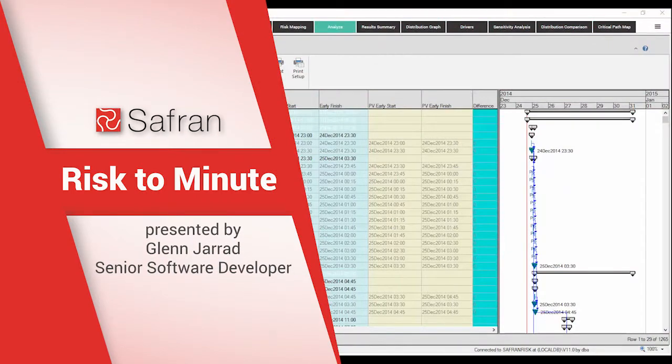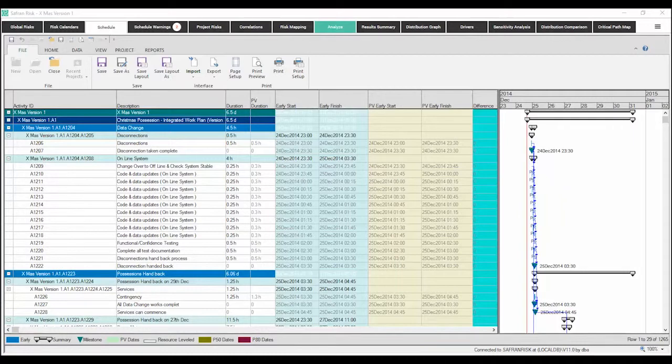One of the unique features of Safran Risk is the ability to create risks, load schedules, and run a highly detailed risk analysis, all down to the individual minute level. Here you can see an example of a railway maintenance project where this is of particular importance.